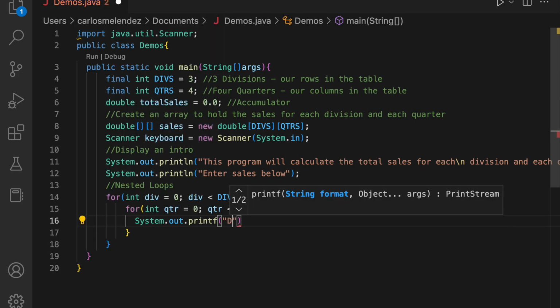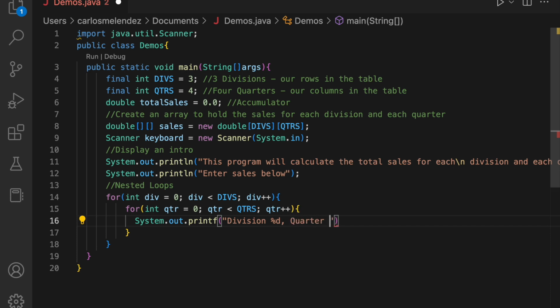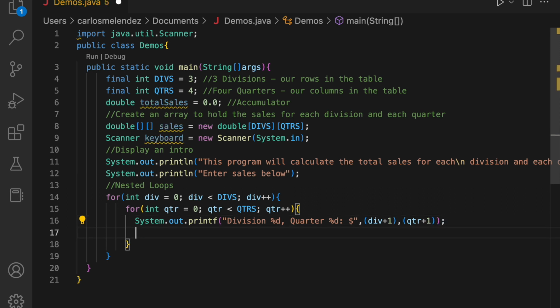And then now we're just going to say system.out.printf. We're going to say division %d, modulus d, which stands for the integers because that's the data type. And then we're going to say quarter modulus d, $, just so we can enter that information in. And then here we're going to say div plus 1, so we can say starting out number 1 for division 1, and then same thing for quarter. So we're just starting it at that increment.